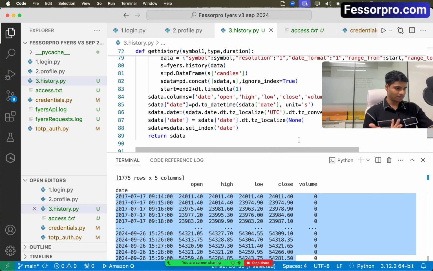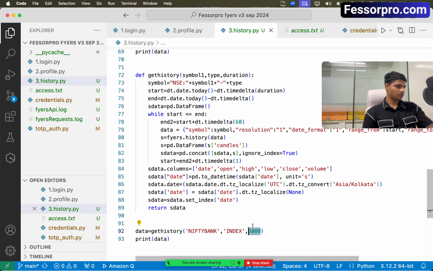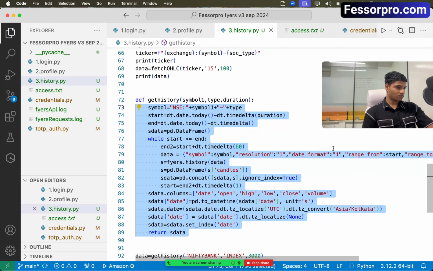Now keep in mind, in this get history function, you just have to specify the ticker name, because inside this function I'm already creating the symbol. See, I'm creating NSE, then symbol, then type. Type also you have to specify, index. And then you specify how many days of data you want. This is fetching 1 minute data. If you want to change it, you have to change it inside the function.